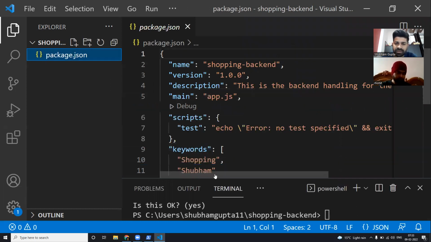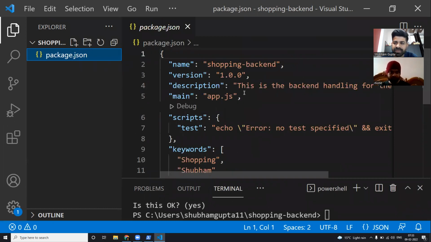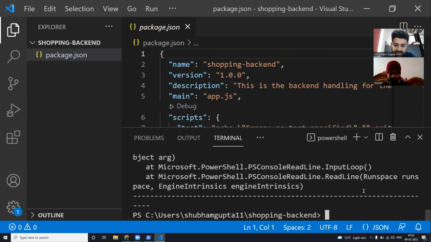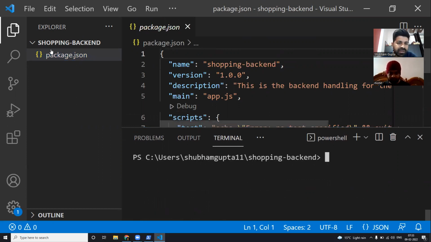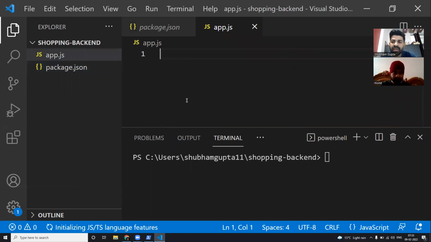The package.json is simply what we have created, reflected over here. After that, you can create a file called app.js. And see, we are not here to create HTML, CSS and all. We are just running app.js as a node instance.